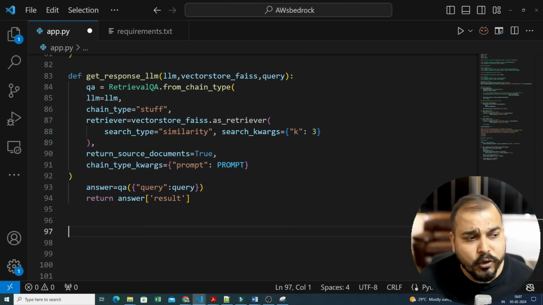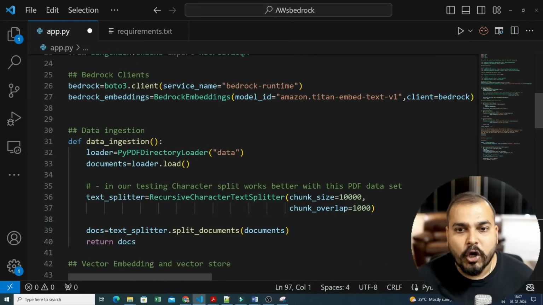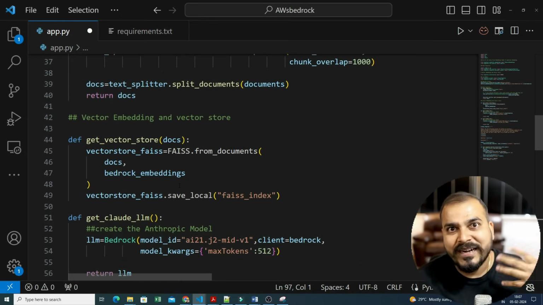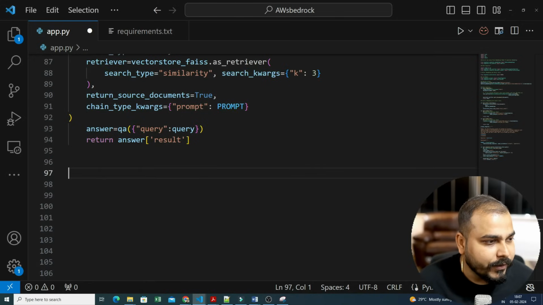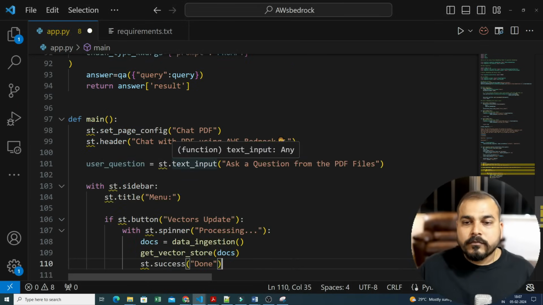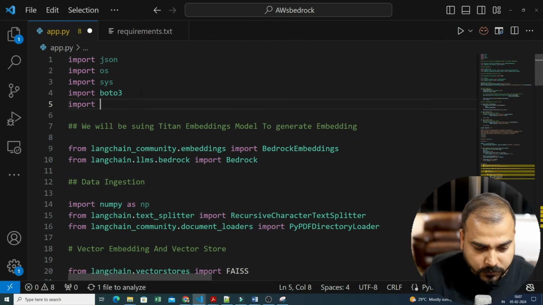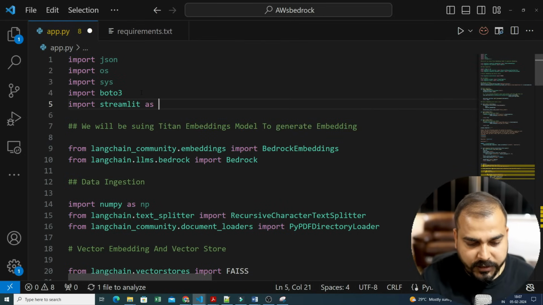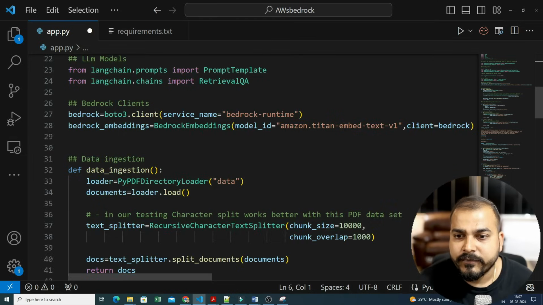Now quickly, there are two important things with respect to this Streamlit app. One place, I have to make sure that whenever a document is updated, it should get converted into vector embeddings. So what I'm actually going to do quickly over here, I'll create a main function and let me show you what I will be doing. First of all, I will import Streamlit as st. Fine, we are going to use Streamlit.